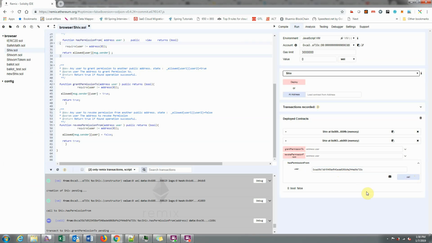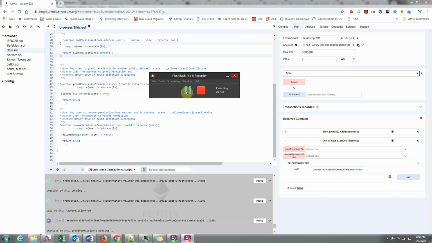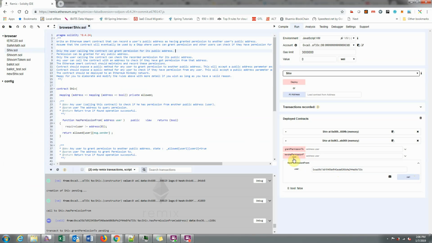Now when I call hasPermission, I can just test it here by calling this function. When you call it, it returns false. Now let's quickly check the conditions here, and whether all our functions like grantPermission and hasPermission satisfy all these rules or not.